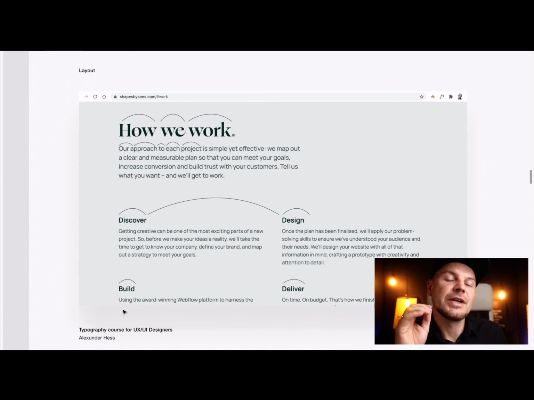If you are able to create the melody in the brain of your user, of course it will be defined by the words that you are using. But if you are able to create this melody, trust me, people will love it. People will not just read the text, they will feel it.